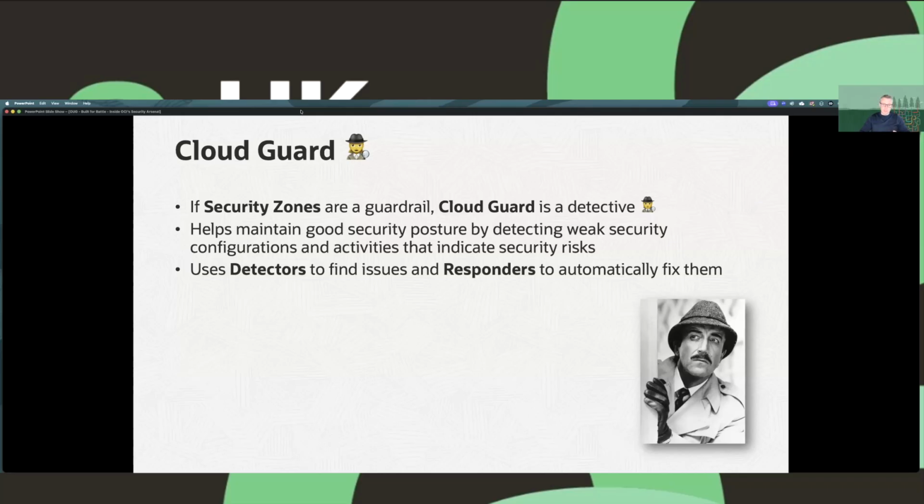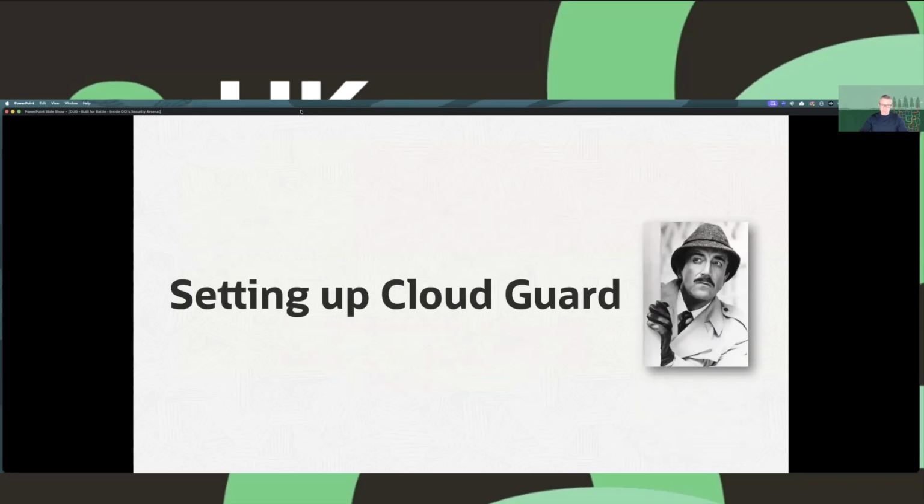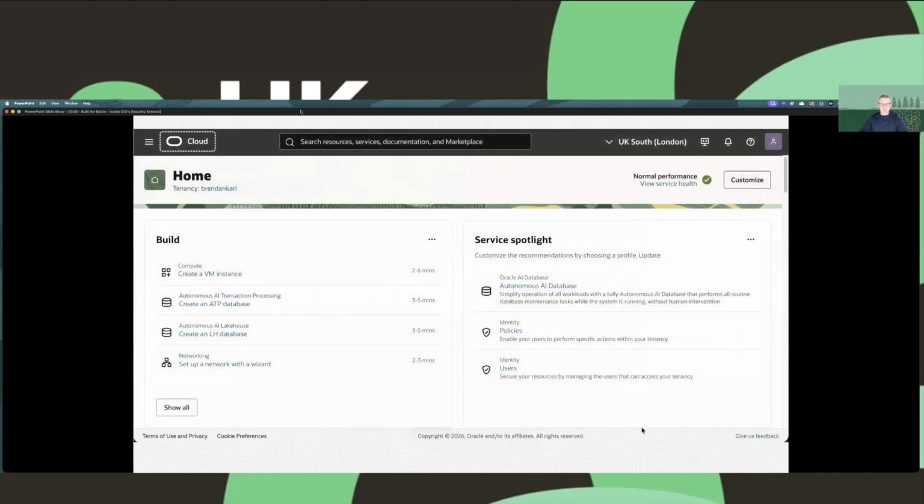So what we'll see when I do the demonstration, we can actually go in and look at a configuration. We can look at an issue that's been detected, and there's a little button that we can click to fix it. And the bit that fixes it is a responder. So essentially, we've got both sides of the coin. We can identify issues and then automatically do the fix for them, saving valuable time. And the way to look at CloudGuard, it watches what you've already done and alerts you or fixes it if it looks insecure. Now, setting up CloudGuard is super simple, and I'll take you through a really quick demonstration of how to configure it end to end.